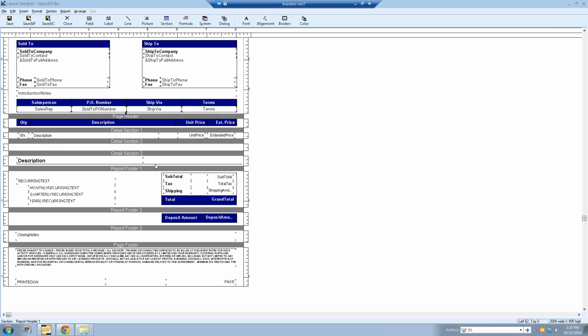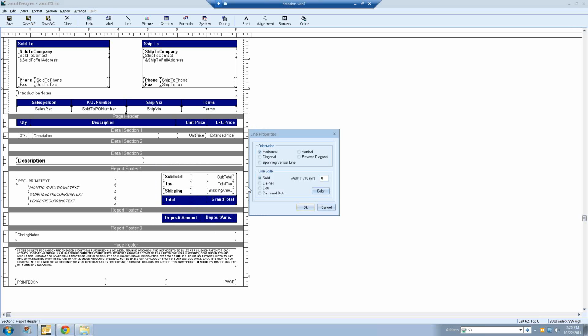So maybe I don't want to do a black line. Maybe we want to do like a gray line. Maybe your company colors are blue and gray. So now we can say, okay, well, let's do gray. It's a little lighter than the black on the document. So we're going to click on Format. And this is also where you can change the line properties.